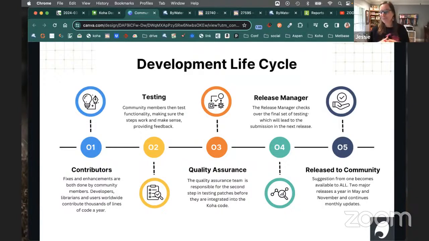And the entire Bywater staff is so excited to be part of this day and be part of the community. So now I'm going to turn it over to Kelly, and she's going to give us an introduction to Bugzilla.